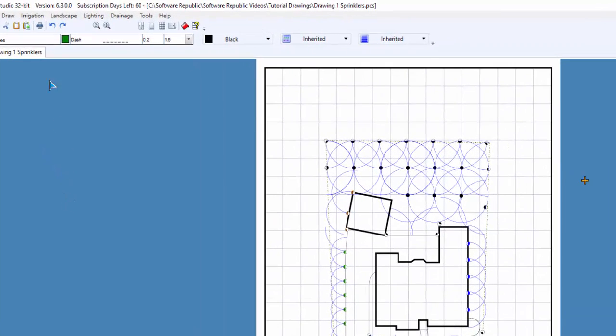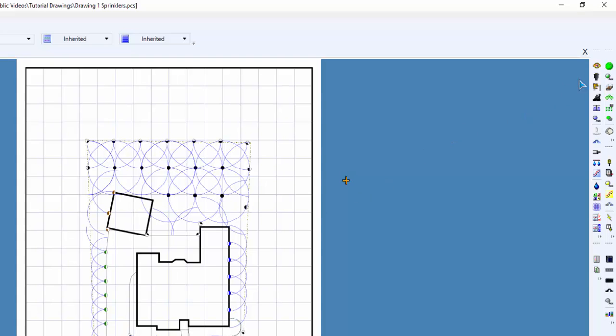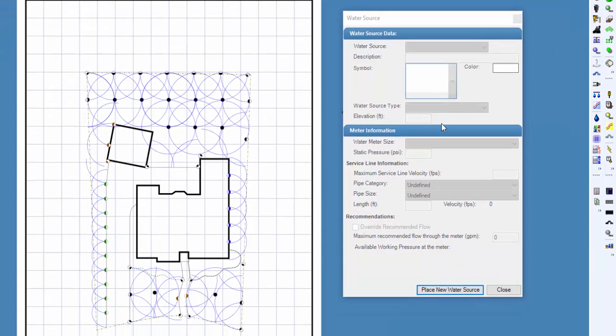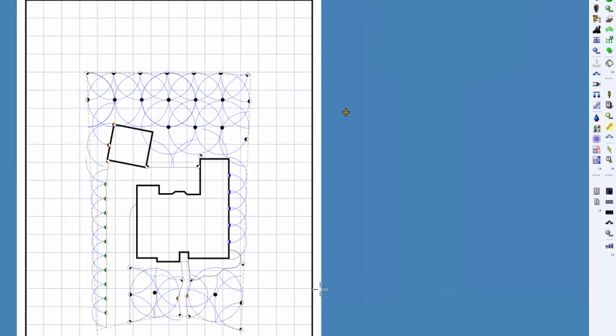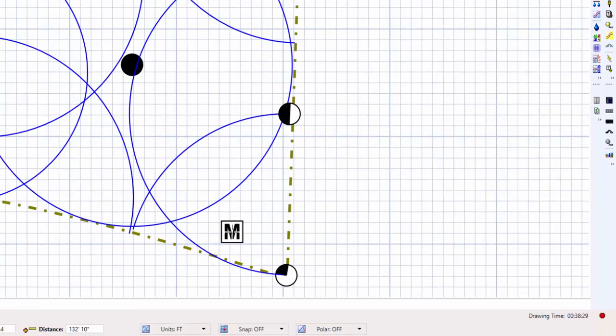You can open the water source command from the irrigation menu or by clicking on the toolbar icon. On the water source dialog box, click on the Place New Water Source button. A water source symbol will appear on your mouse cursor. Don't worry if this is not the symbol you want to use to represent the water source. You'll have the ability to change the symbol once it appears on the design.